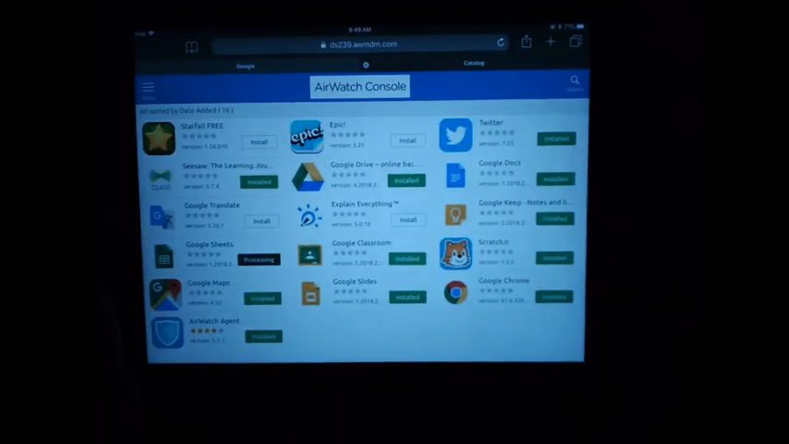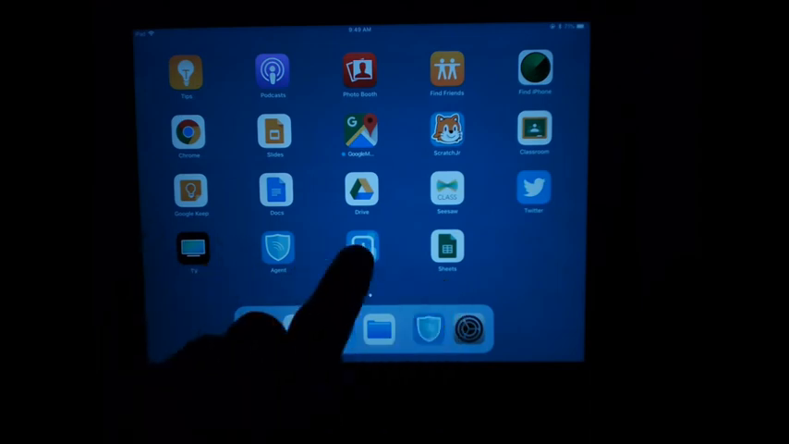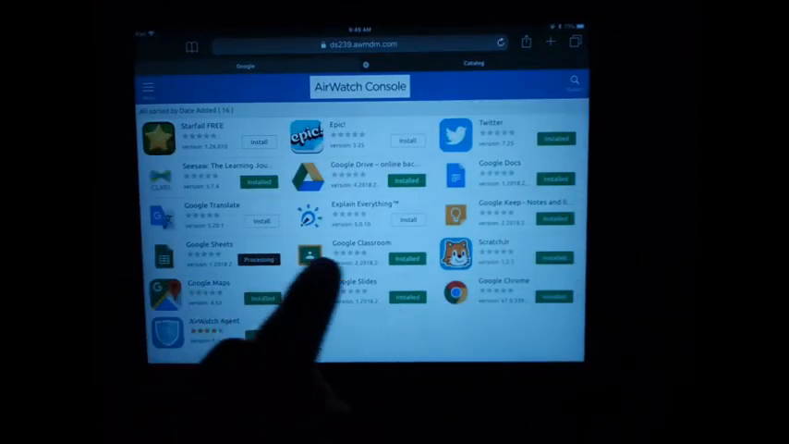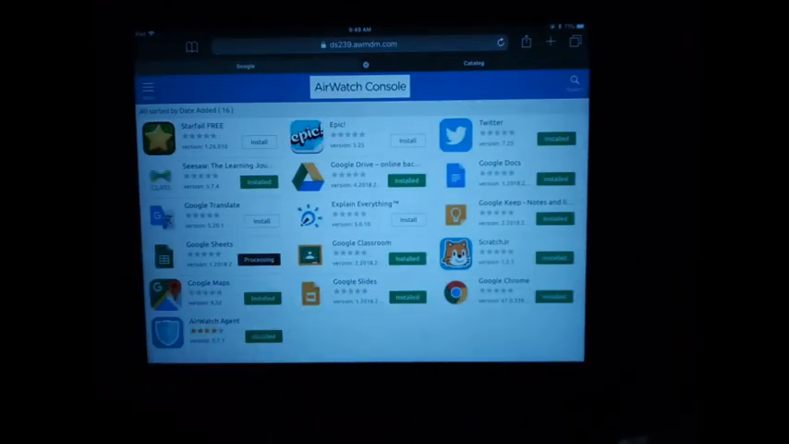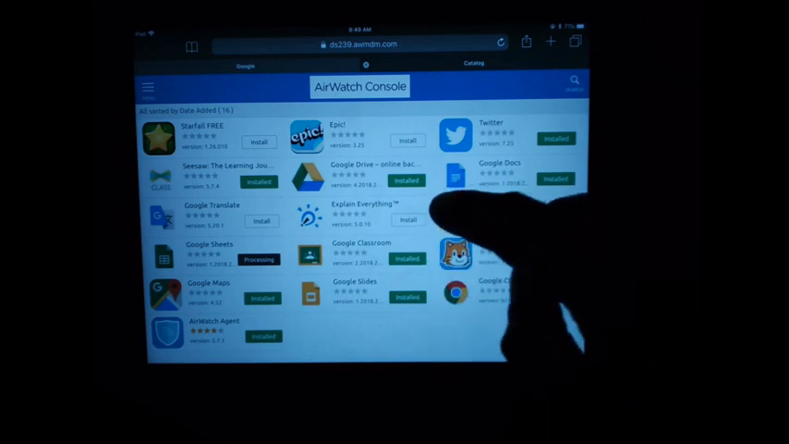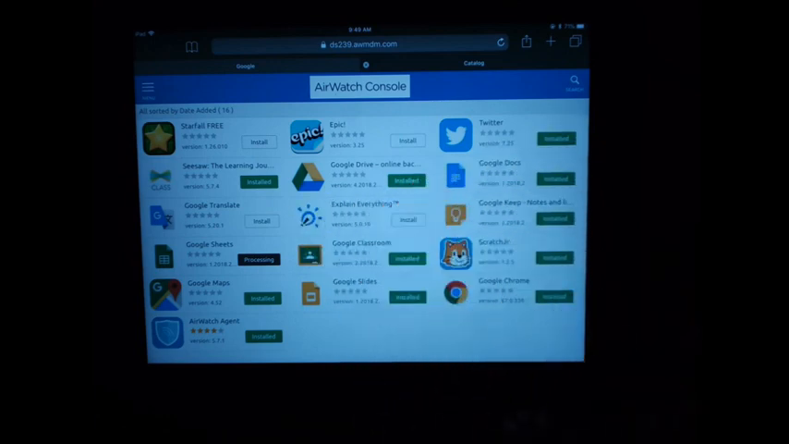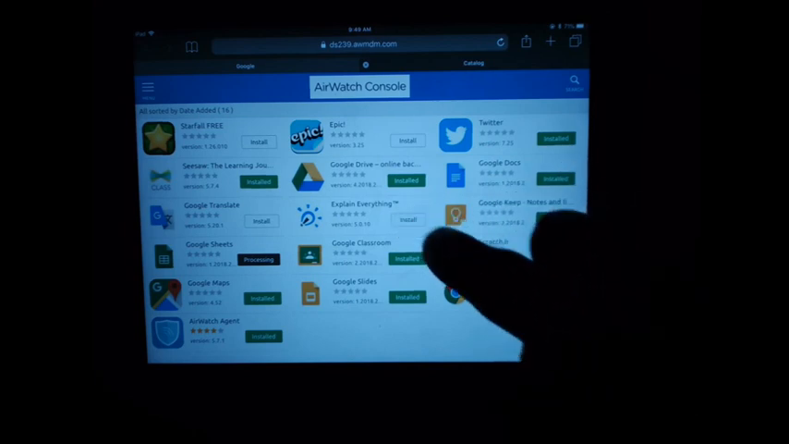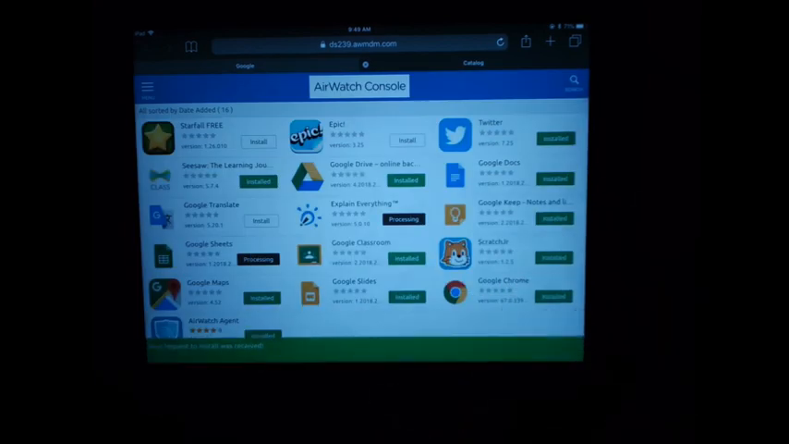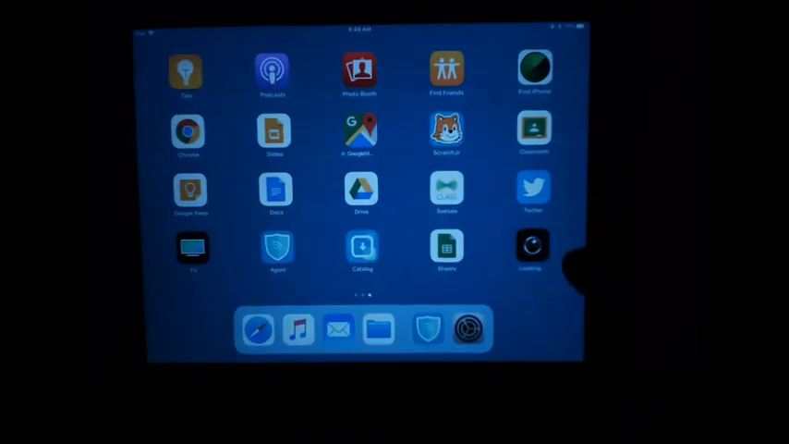And as you saw with Google Sheets, I didn't tap install for Google Sheets. I tapped install for Explain Everything. Google Sheets came on automatically, whereas Explain Everything isn't going to come down automatically. If I want Explain Everything on this iPad, I need to come into this catalog and click install again. It'll say your install request is received. We press the home button, and just down right here in the corner, it's now installing manually.